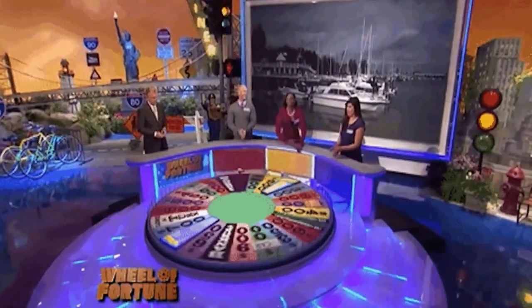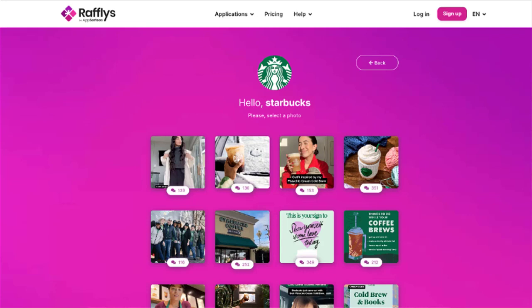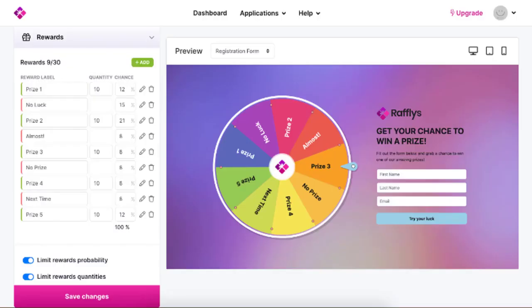Rafflys gives you everything you need to run sweepstakes, contests, giveaways, and promotions on social media to increase engagement. Plus, you will be able to add your company logo and brand colors to make the platform your own. Create social media contests or fortune wheels to boost engagement and capture leads.